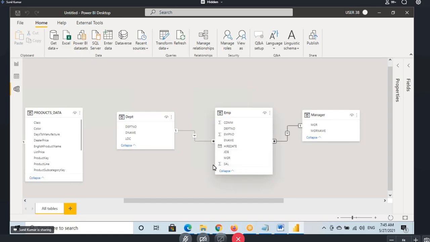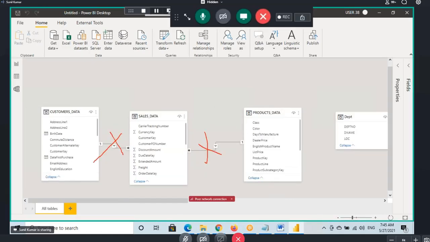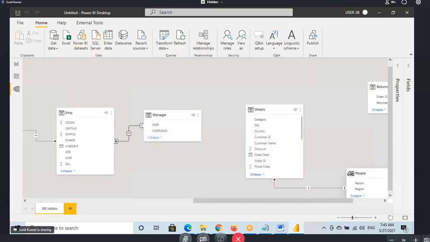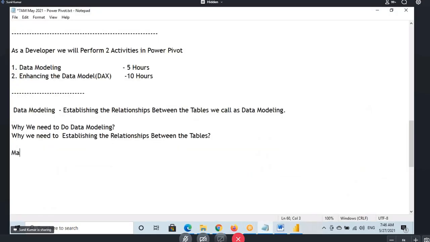In the older days, when you load the tables, you will not get these relationships. But these days, when you load the tables, majority of the data modeling work will be done by the tools itself, the softwares itself. Same way, our Power BI also will do the majority of data modeling work. When you load the data into the Power Pivot, majority of the data modeling work will be done by Power Pivot itself.